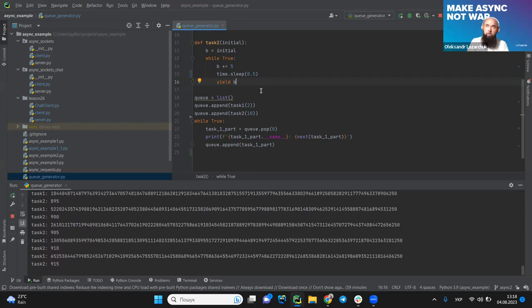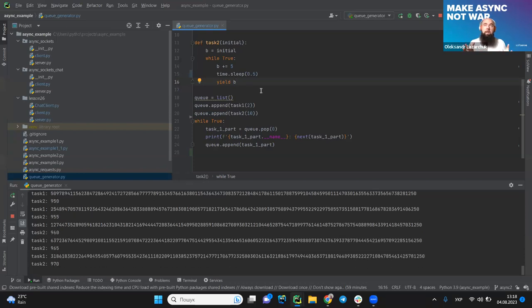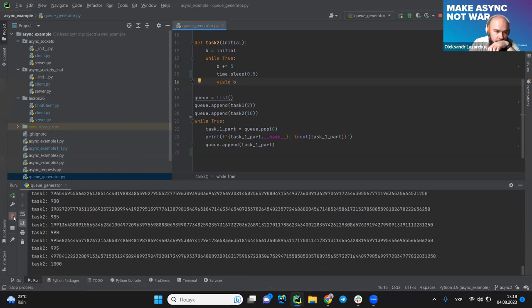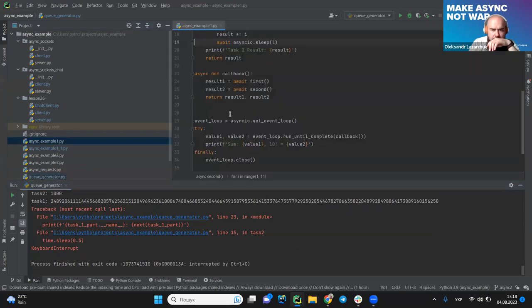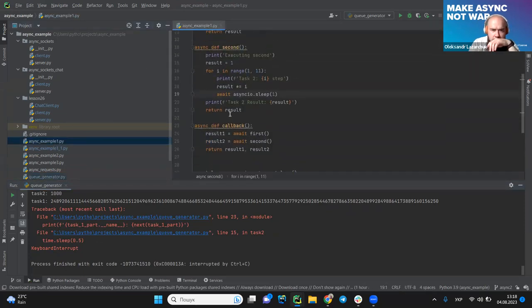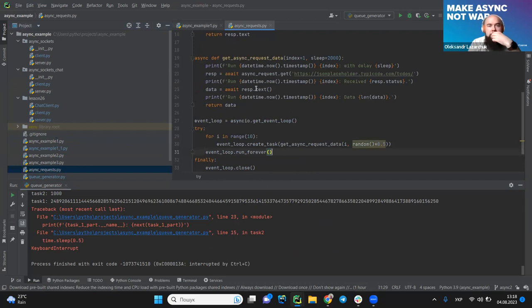And then what we can do, we could find an input-output operation that allows me to split the work and show you that different tasks will be executed in a different order. I think this one would be the best. Yeah. So what we have here, I think request, this one.